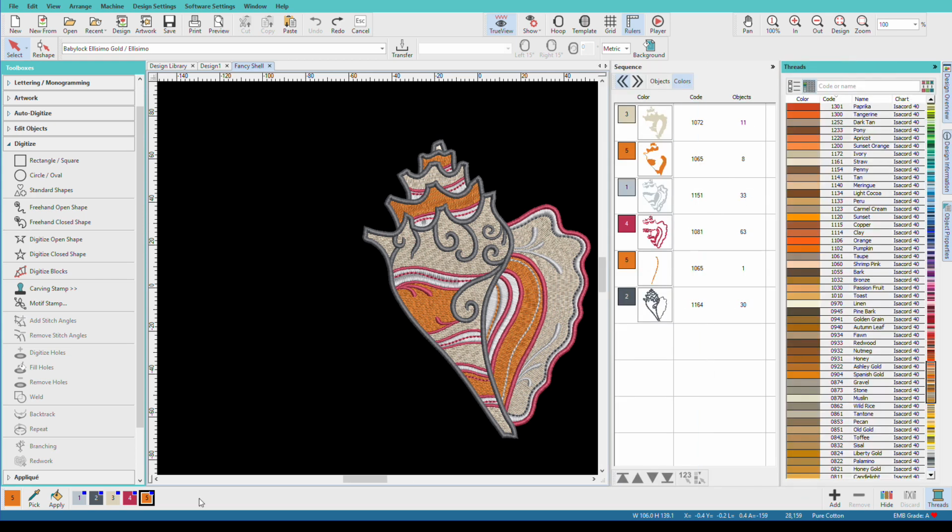Notice that the colors on the Design Colors toolbar are a different order than we have in our color sequence here. Doesn't matter what order they are down here. This is just the order that we've added them, and this is the order that they will sew in our design.